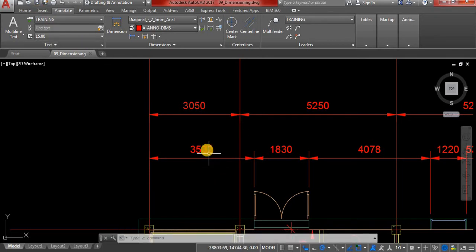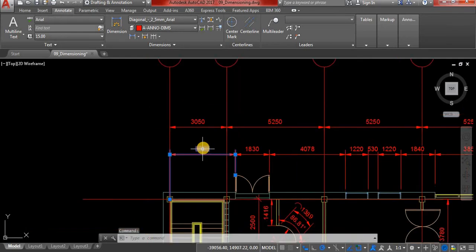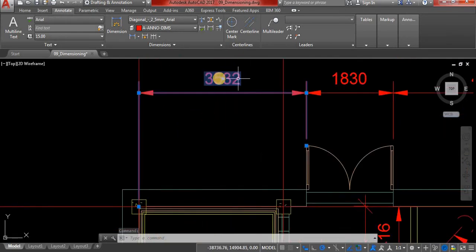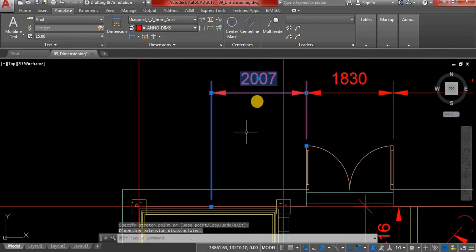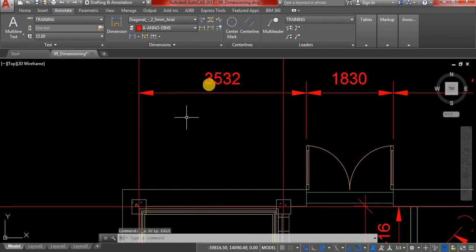After learning about the scale, let's go ahead and edit our dimension. If I click on any dimension and you see this small square, you can change its location, and also it will change its value. Because it's associative, it's very helpful: anything I change, the dimension will change with it easily. Or let's go ahead and press Control and Z on my keyboard. It took it back to how it was.